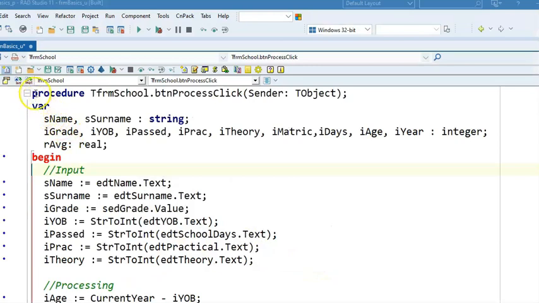Our declaration sits between the procedure and the begin that is provided to us. We start with the var, and remember to indent once with the tab key and then declare your variables. You'll see I have a bit more than what I just showed you because mine is completed, so I have my processing variables in here as well.